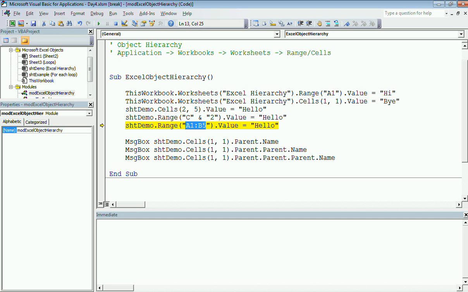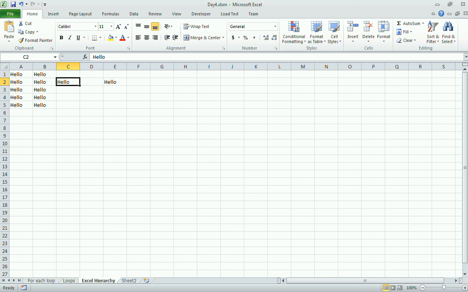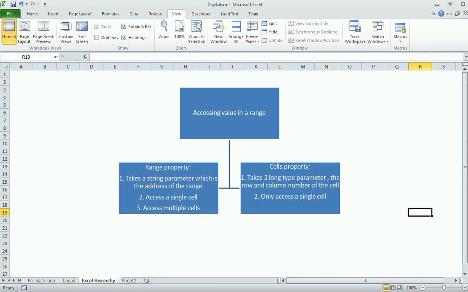So if I press F8, you can see from A1 to B5 all these cells contain the value hello. Now let us quickly look at the difference between the Range and the Cells property. The Range property takes a single string parameter, which is the address of the range, and the Cells property takes two Long type parameters, the row number and the column number.